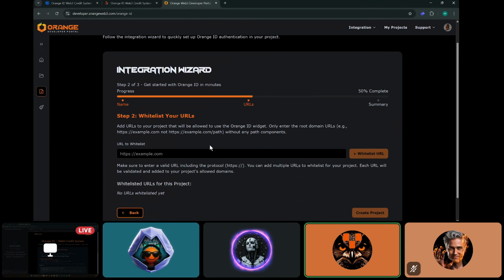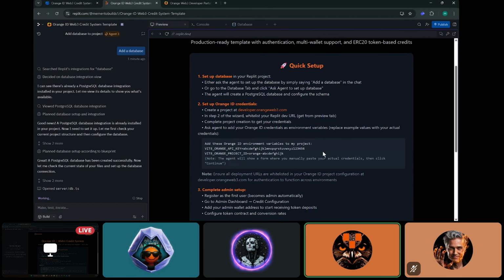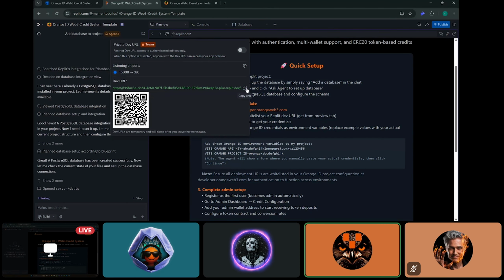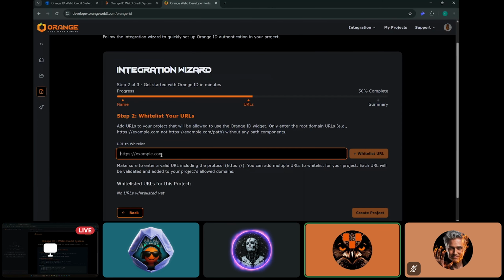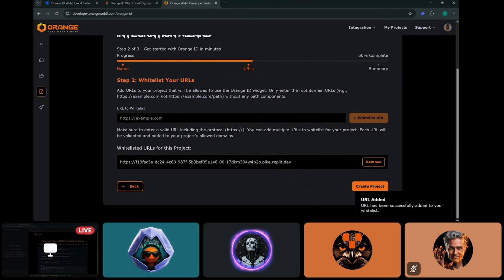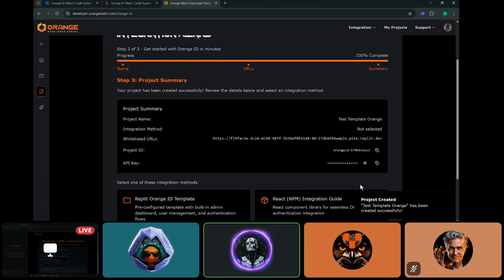Then we want to whitelist the URL. Okay, which URL is that? We can go here and just grab it from here. Just copy that URL. And we put that one in here. Whitelist. And just for people watching later, you'll have to also whitelist once you deploy. So just make sure to include the deployed URL as well.